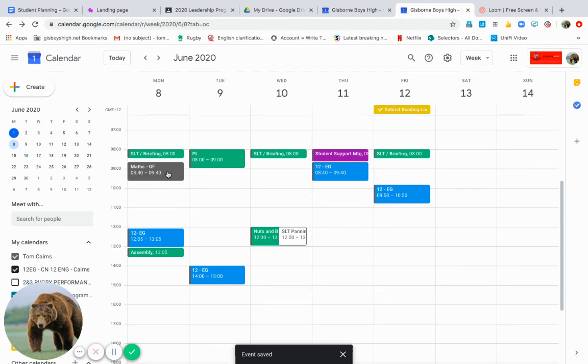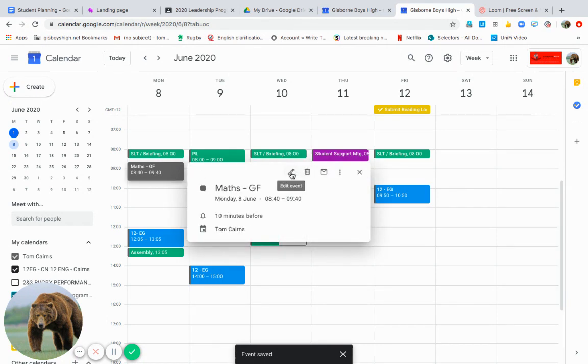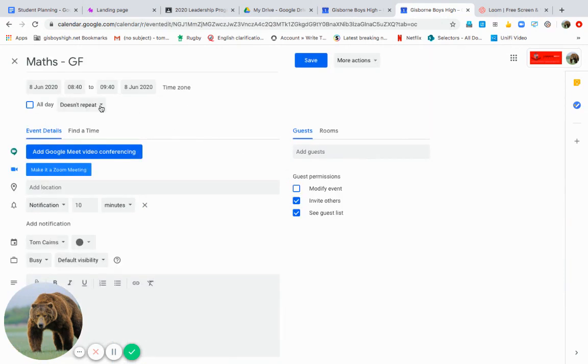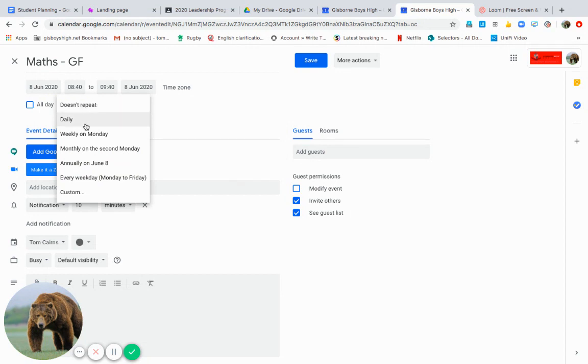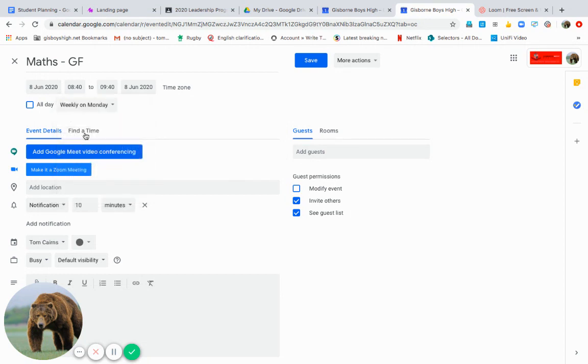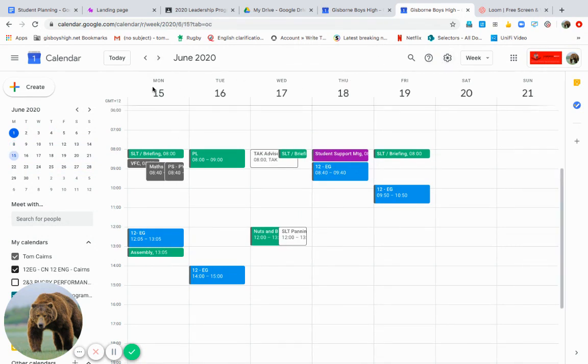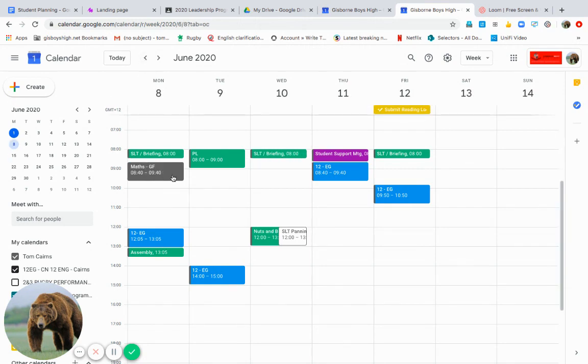period 1. I'm going to click that again and click the Edit Event function, and then I can make that repeat. So if I click the Doesn't Repeat box, and then click for that to repeat weekly on a Monday, and save that, you'll see now that that repeats the next week as well. I click on to the next week, that's repeating there.